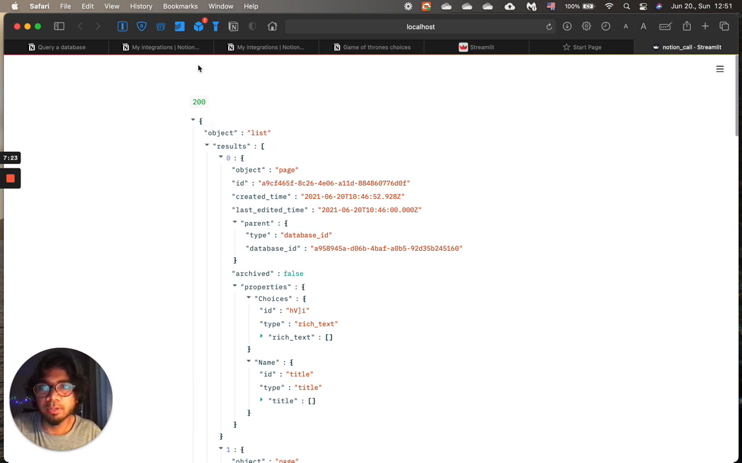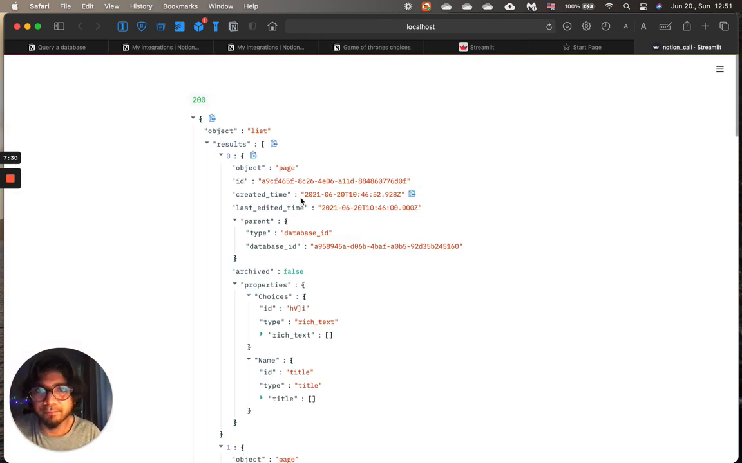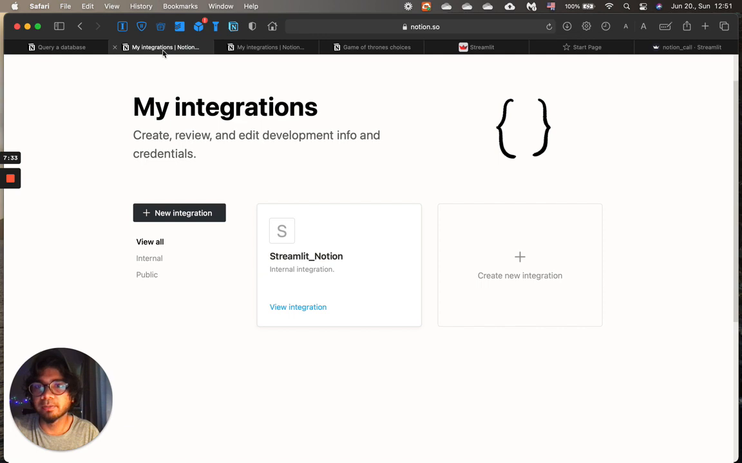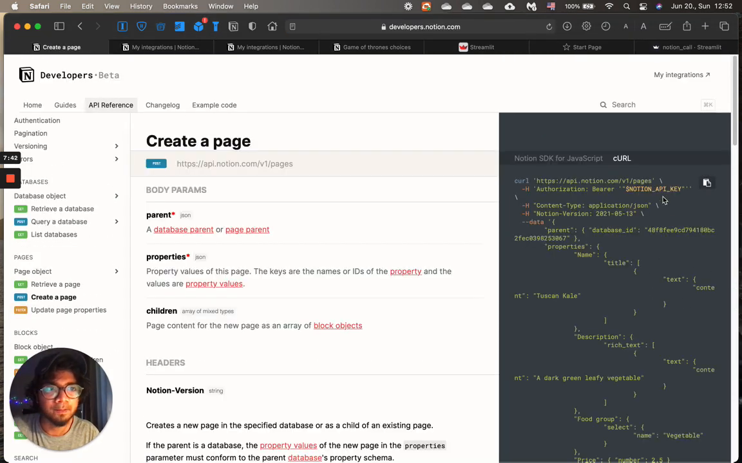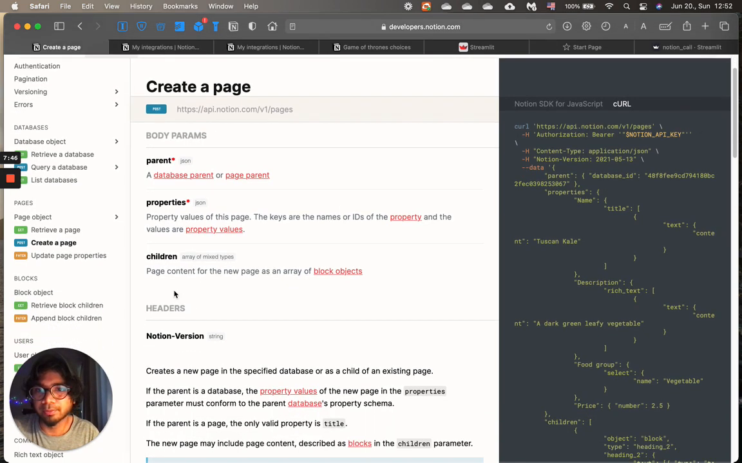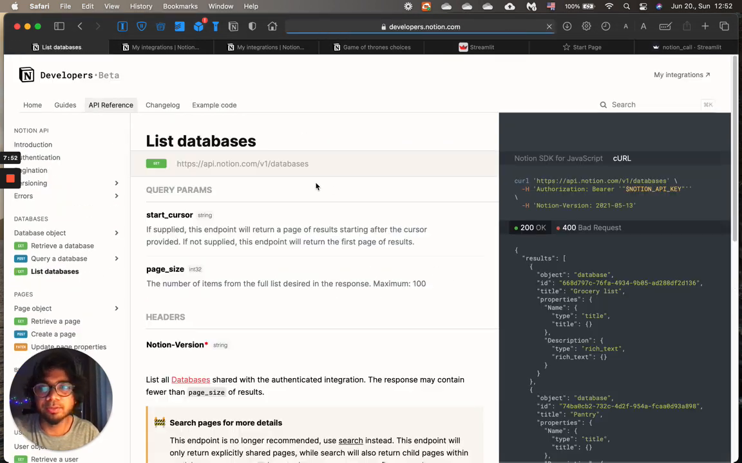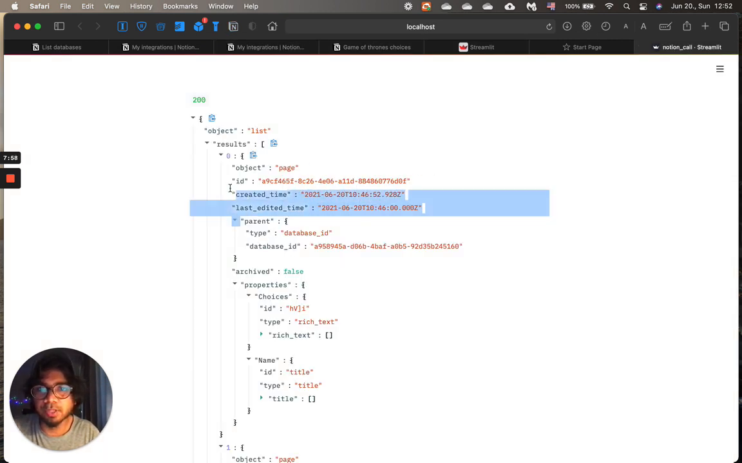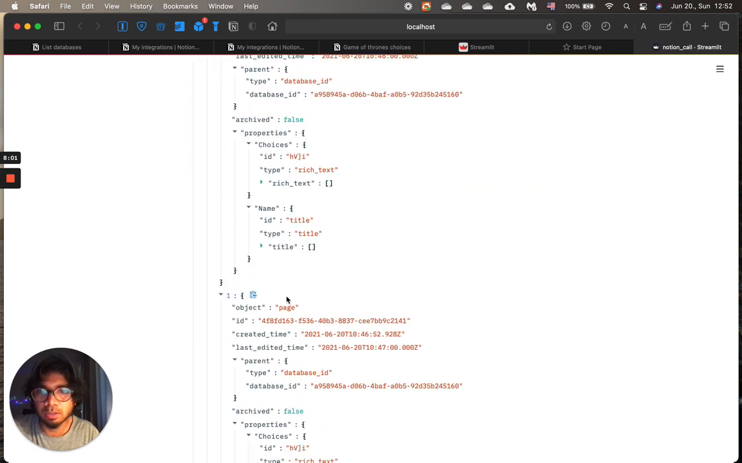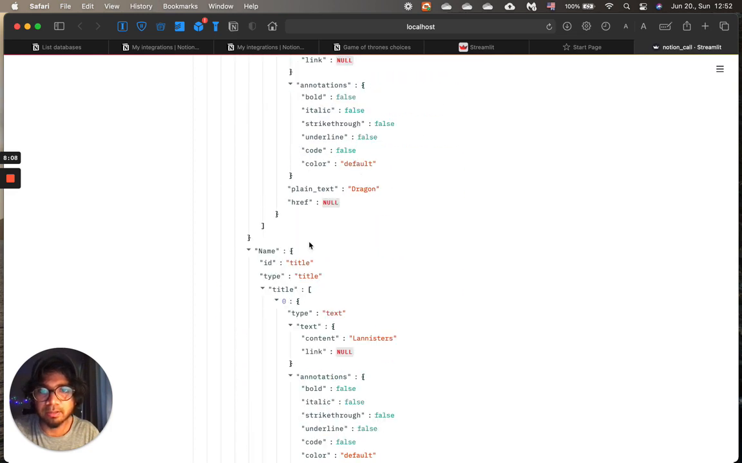So as we saw before in our Game of Thrones choice, what we have out here is basically we have our ID. This ID can be used. So if we later try to use some other aspect, like let's say create a page or retrieve a page, we need this database ID also for that, or update page properties. There we might need the database ID, so it's good to know this database ID when we see it in Notion. It also shows us the created time and the last time which we edited. And yes, most of the details are shown in it.